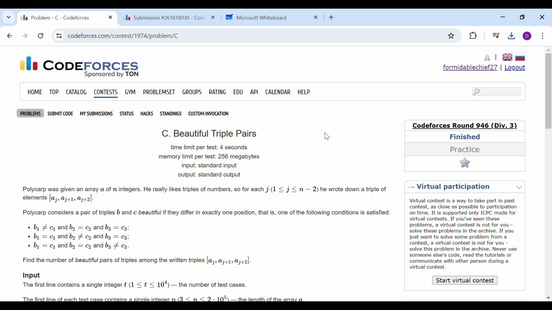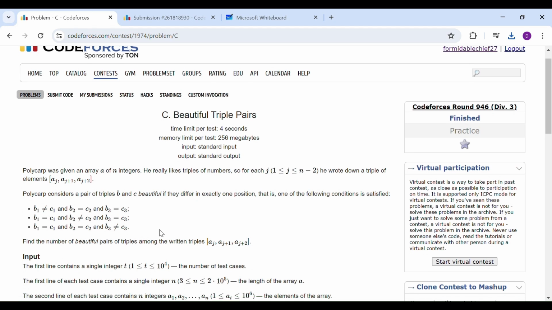Today we are going to solve Beautiful Triple Pairs. You are given an array of n integers. In that, triples of numbers means 3 consecutive elements. Polycarp considers a pair of triples beautiful if they differ in exactly one position.